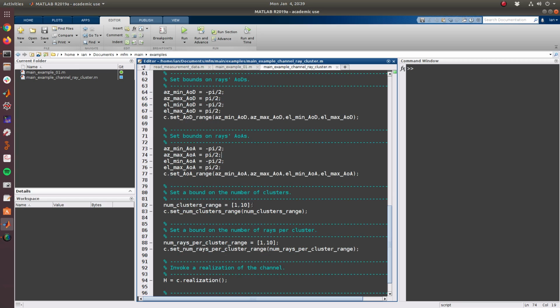We can also define a maximum and minimum number of clusters. If the number of clusters in the channel is variable, so if it's randomly drawn, MFM supports it being drawn uniformly on this range. The number of clusters will be drawn somewhere between 1 and 10 in this case. And similarly, the number of rays per cluster will also be drawn uniformly on whatever range is specified here.